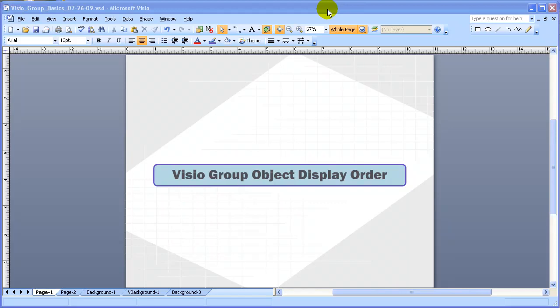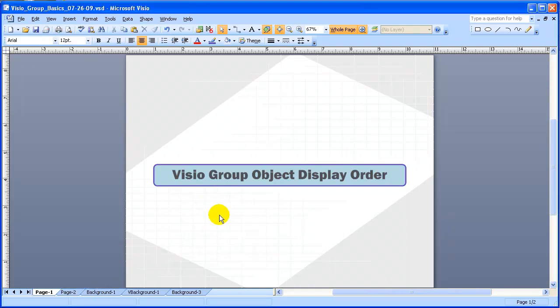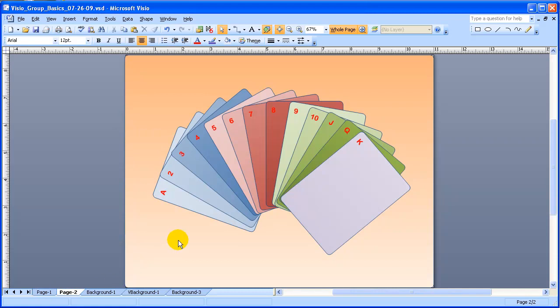The purpose of this video is to demonstrate the way that objects display in a Visio group. We're going to take a look at a group of objects here. Each one of these shows visually each object displaying one above the other. And it becomes a little complicated in dealing with these objects.